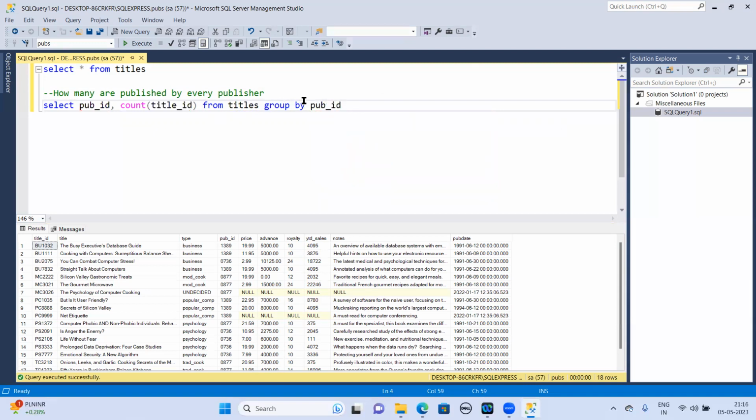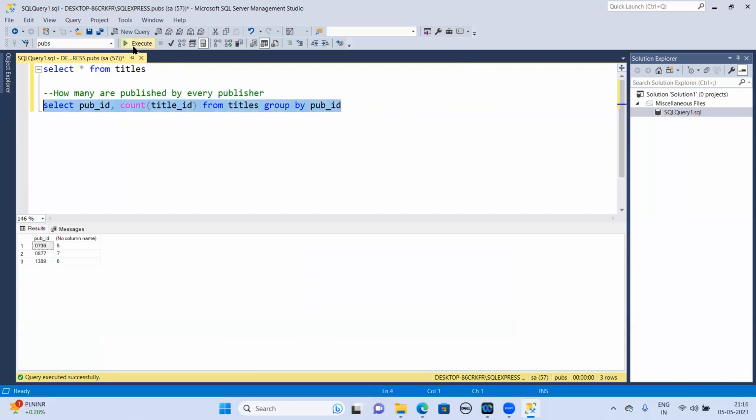Now, the moment I group by, what happens? It picks up every row, it checks the publisher ID, and then it groups based on the publisher ID. Let's see the result to understand it better. You can see the three publishers and the number of books that are published by every publisher.